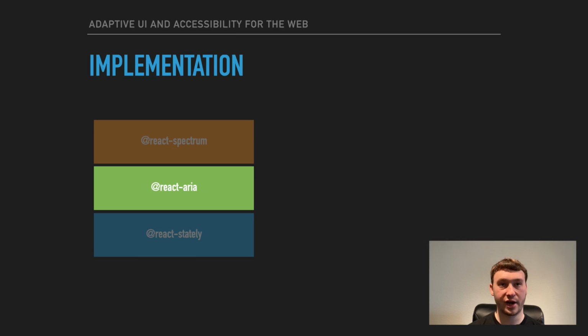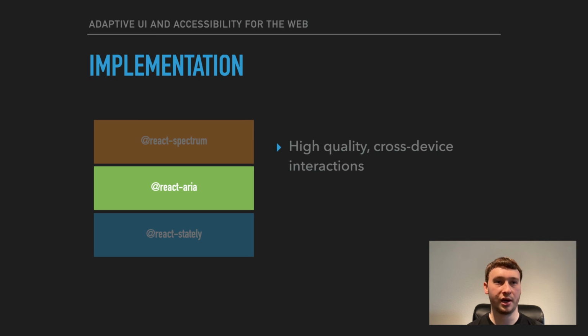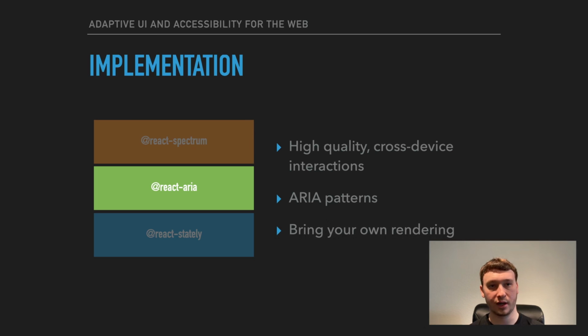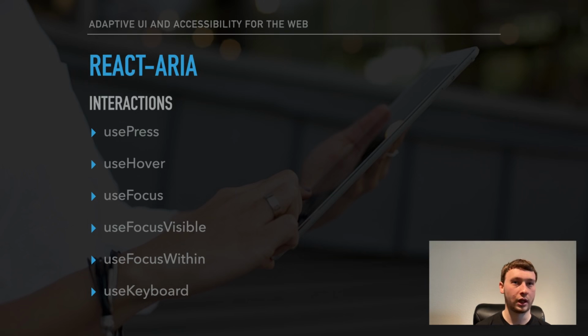So let's focus on React Aria. I'd like to cover 3 areas: the work we've done on implementing high-quality interactions across devices, accessibility and behavior for components as defined by ARIA, and then go through an example of how you'd use our hooks to build your own component from scratch. First, let's talk about interactions.